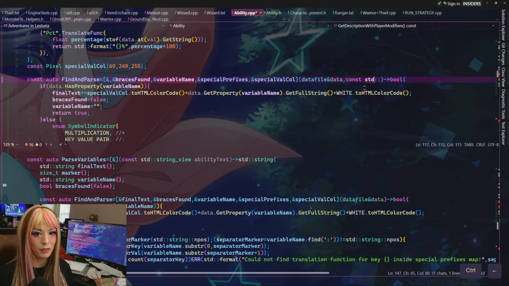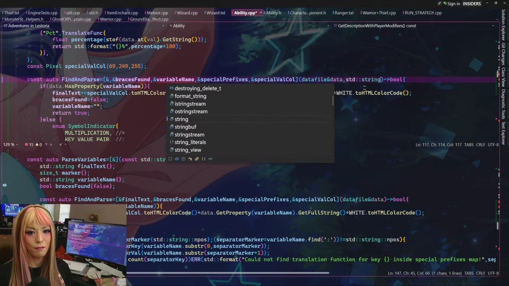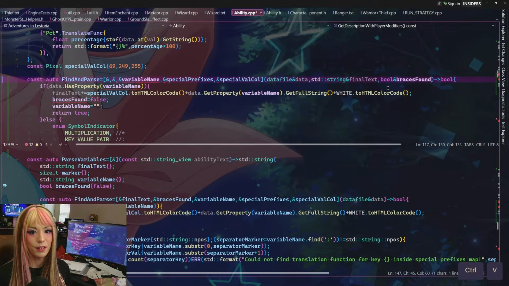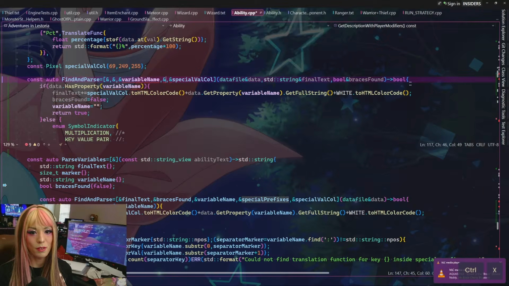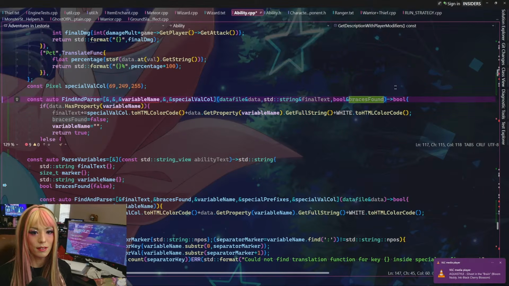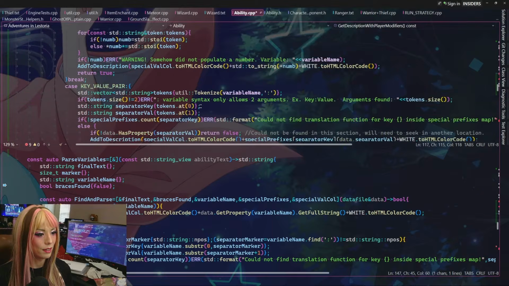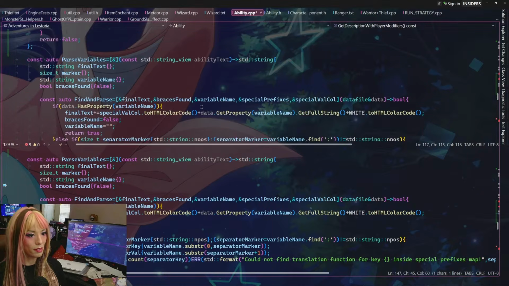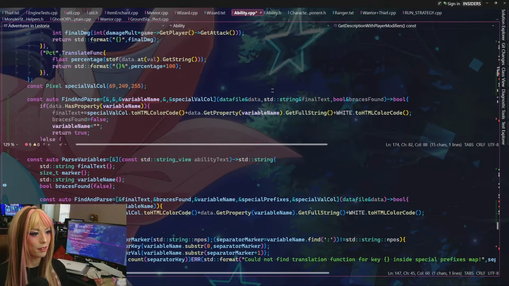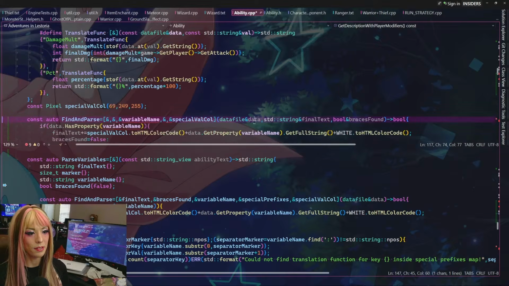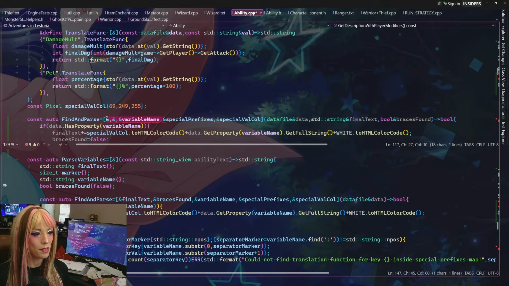So const standard string, well, it's not gonna be const, it can be modified, so we're just gonna say standard string ref final text. This is braces found, which is a boolean we can modify, and then special prefixes should be a const map passed in. I'm surprised that's not already... where is special prefixes? Shouldn't that be much higher up? Yeah, it's up here, so I don't see why that isn't already... Maybe it was just erroring out, that's why?